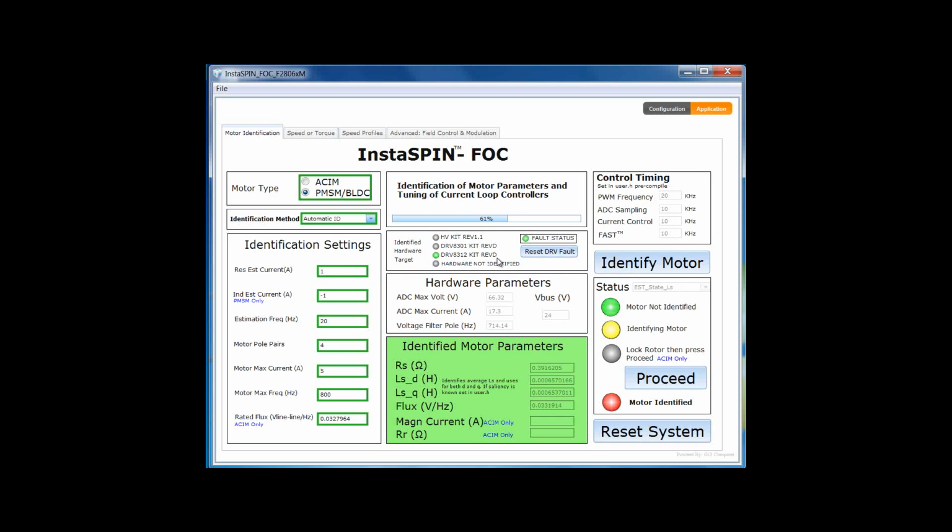Here you can see that it has identified the DRV8312 kit. This exact same GUI and this exact same .out project that is loaded on the control card works for the high voltage kit, the 8301 kit, and the 8312. You'll see these hardware parameters are loaded for each board. So the 8312, the 8301, and the high voltage kit all have different hardware parameters. And these parameters are critical to some of the scaling that happens within each one of these solutions.